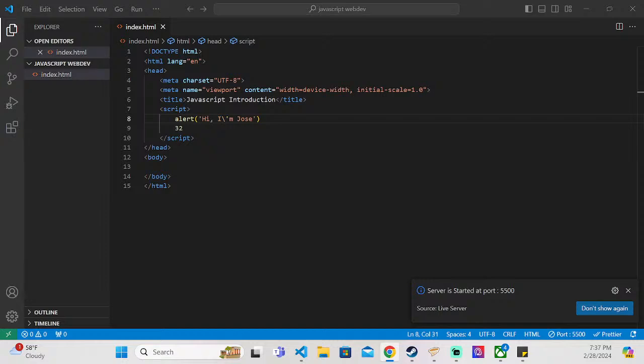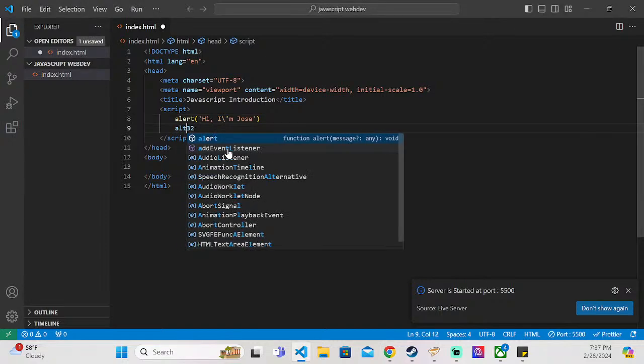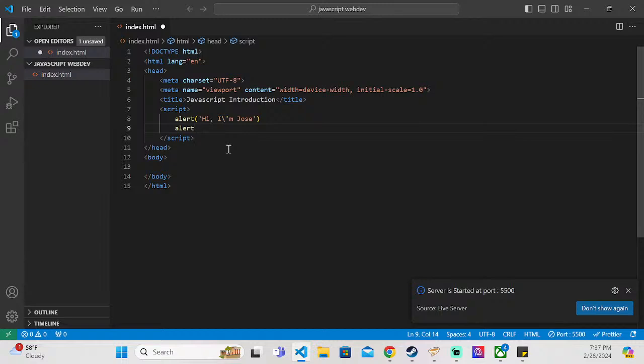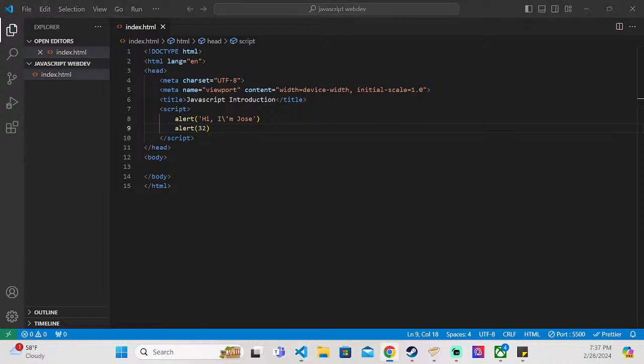But with that, we're still not doing anything with that number. This 32 value still just sits there and does nothing. Now, of course, we can also show this with an alert if we want to, like that. Again, execute this alert command here, and then wrap this number between parentheses. And that's important. Alert works with both text and a number, as you can see. If I save this and I reload, I get Hi, I'm Max, and if I click OK, I get this 32 value. And if I click OK again, that's gone.